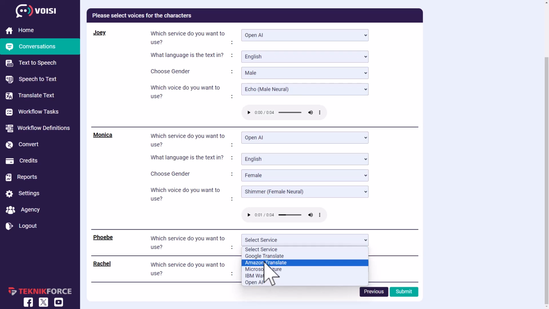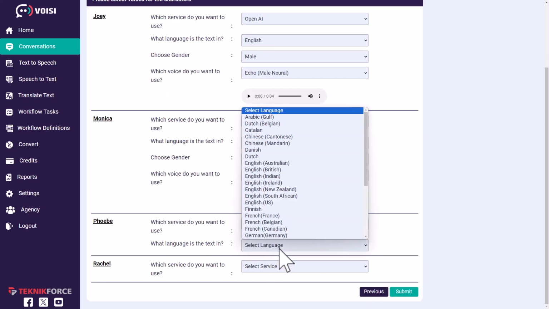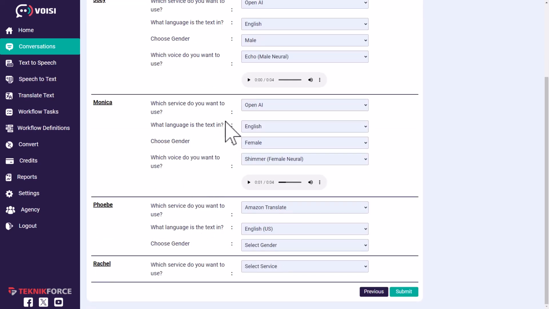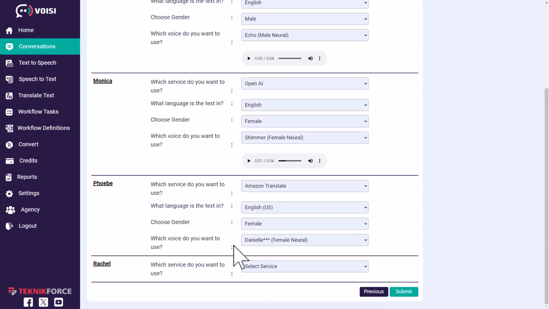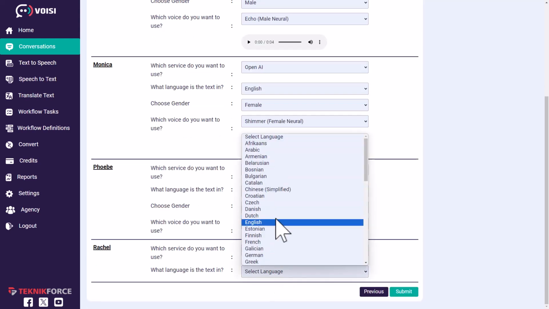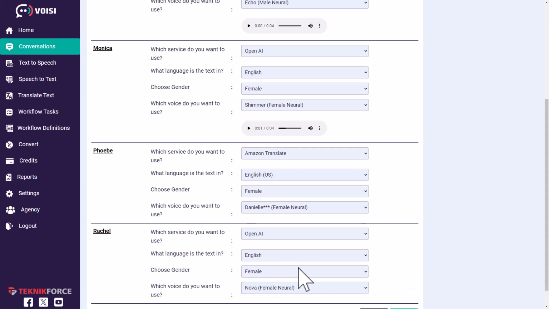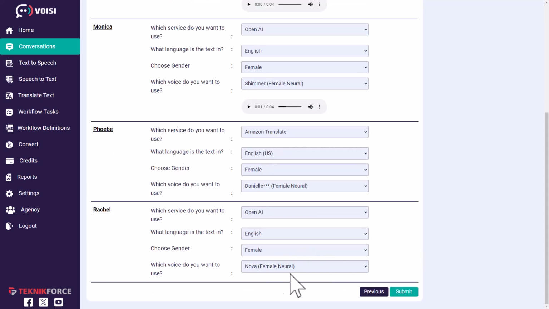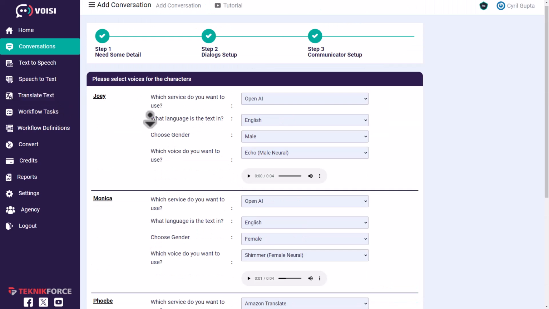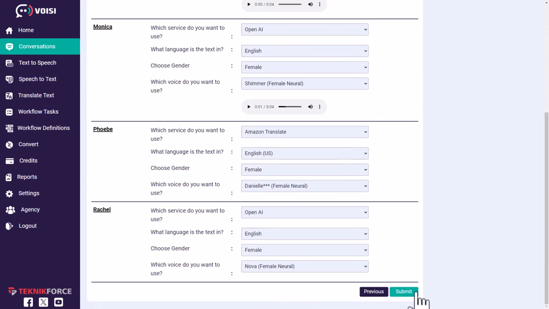Perfect. Again, the same thing. And this time, I'm going to use a different service. So I'm going to use Amazon, because that's what Voisi can do. You can combine not just the voices, but also the services where they're coming from. So I'm just going to use Danielle. That's perfectly fine. And for this one, let's select OpenAI again. English, female, and let's go with this name. That's perfectly fine. Once you're ready selecting the voices that you want to use, just click on submit.